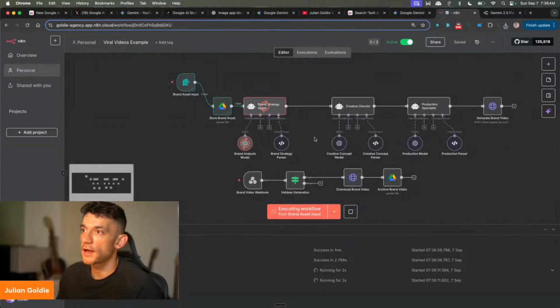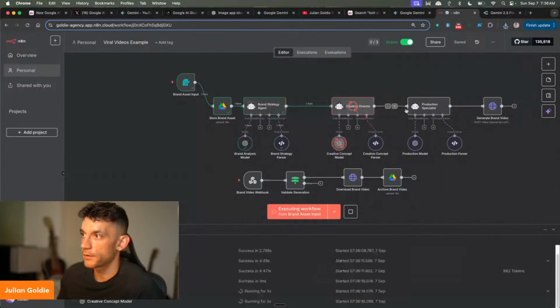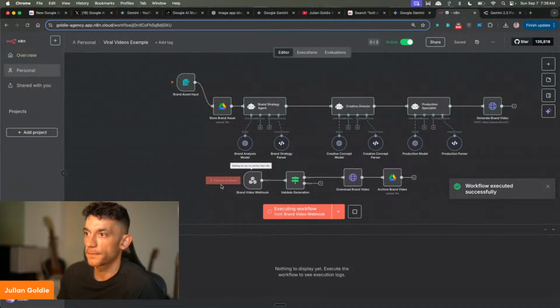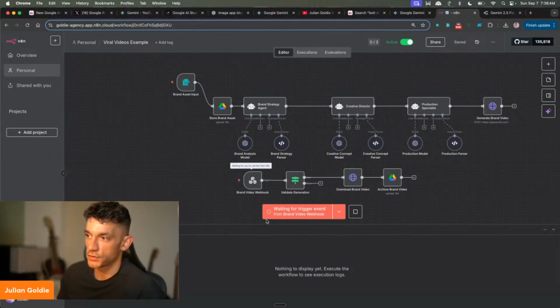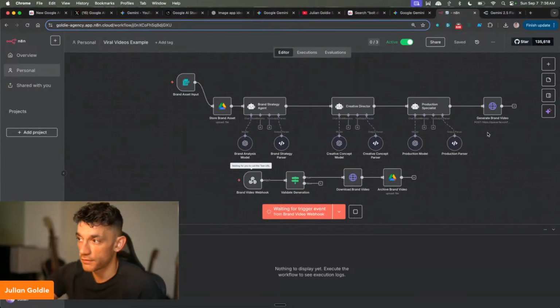What you can see is that it's now running the brief for a brand strategy agent, then a creative director, then a production specialist. Once that's done, it's going to send it over to FAL to generate the video with Veo 3. You can see it's waiting for the trigger event. Essentially, we put in our image and our brand details. That goes to a brand strategy agent, then a creative director agent, a production specialist, and then we send this over to FAL, which turns the image into a video using FAL and Veo 3.